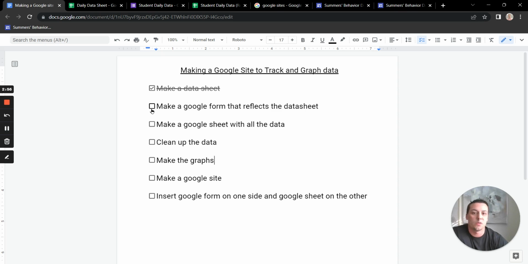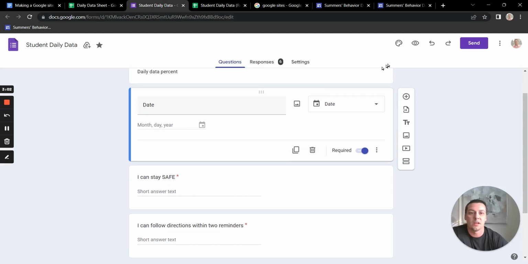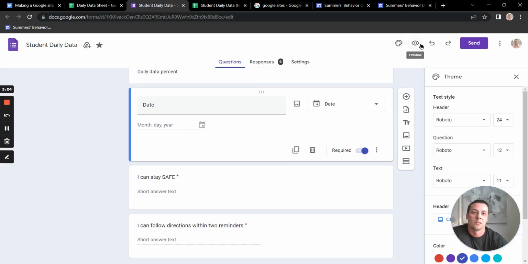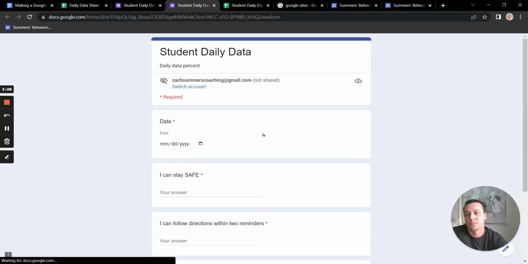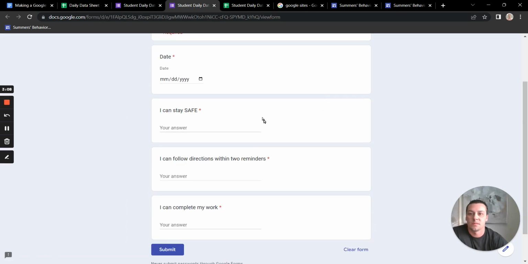Next thing we're going to do is make a Google form, and it's going to look exactly like the data sheet. So if you see right here, we're going to go to preview. The student had three goals: stay safe, follow directions, complete work. All we did was make a Google form that looks exactly like this.